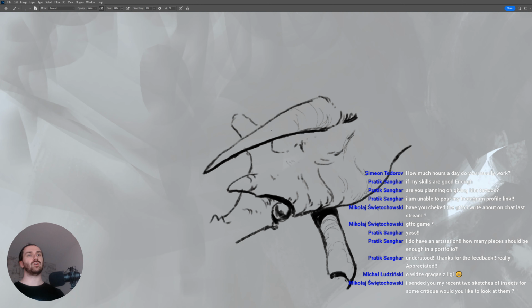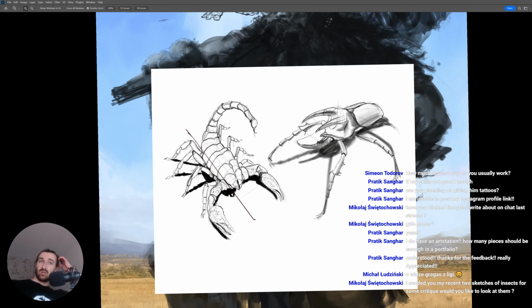So yeah, also if anyone is starting out and wants to get better at drawing, doing this type of stuff is extremely important, because one, it will teach you how things look.